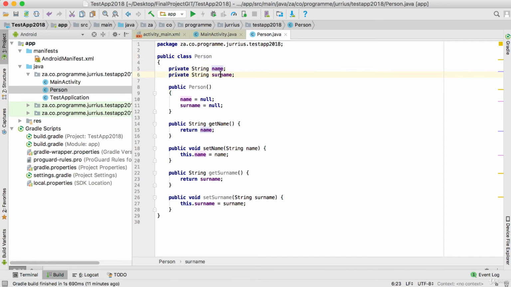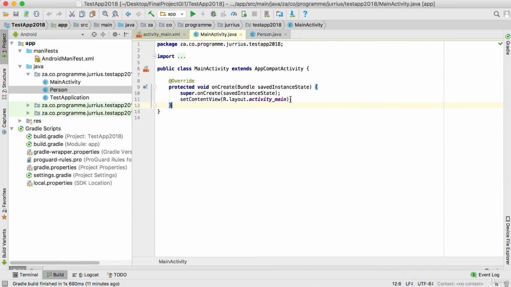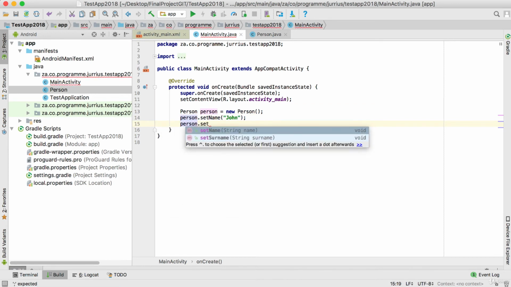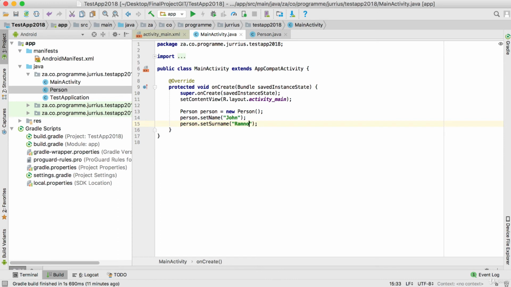In Java, a variable right at the top, an instance variable, becomes a column for that specific table in Backendless. So we've got the person table now with two columns, name and surname. Now, if I go back to main activity, I can create a new person object. So I can say person equals new person, initialize it, and for this person, we set the name to be John. And for this person, we can set the surname to be Rambo.